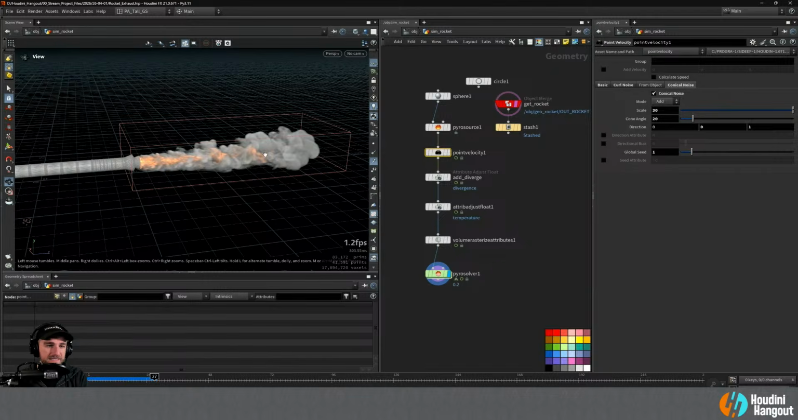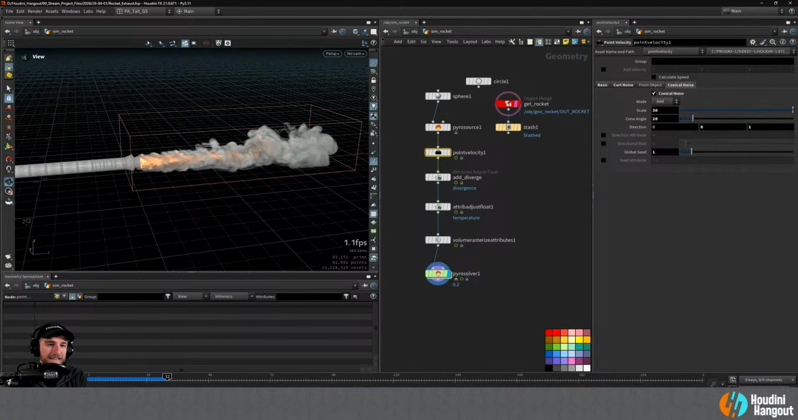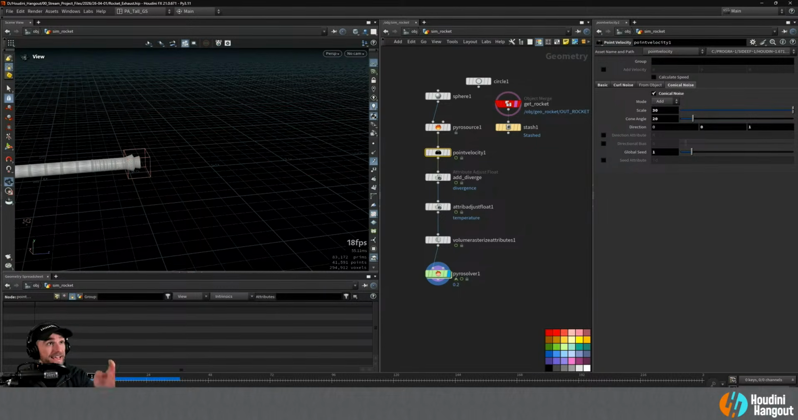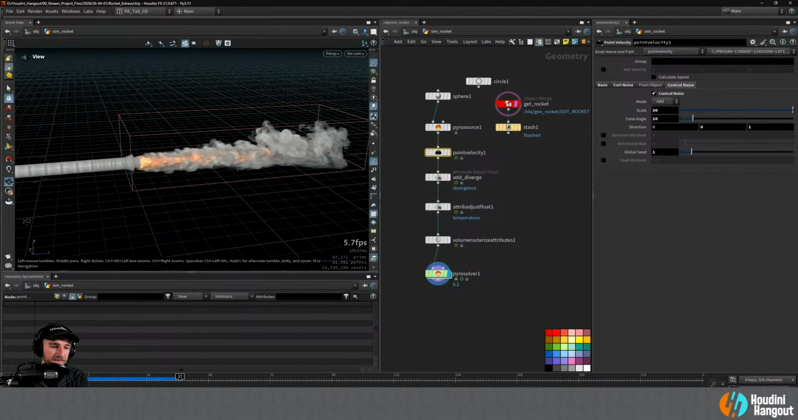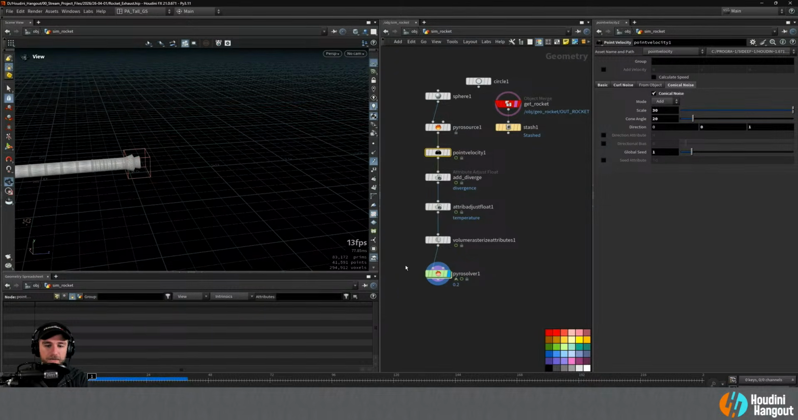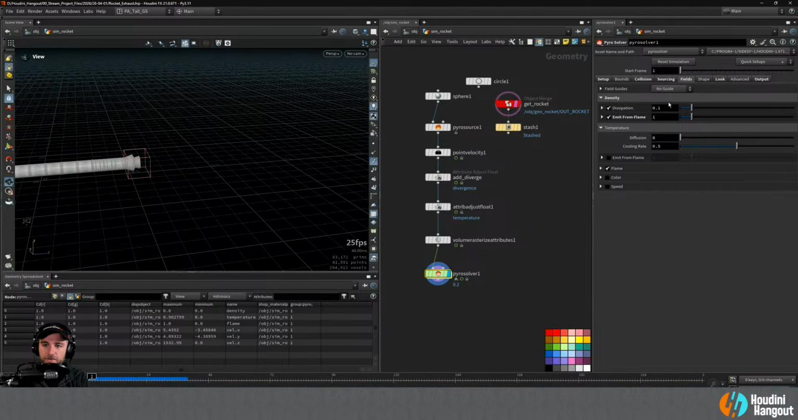Okay, so this is starting to do some stuff that's good. The one major thing we're going to run into is you saw how long it took for that cloud to dissipate, right? That's the same thing. This should not be dissipating that quickly. So if we come into our pyro solver here and go to our fields, let's turn this, I don't know, let's try that. This is going to really stick around now, which is nice.